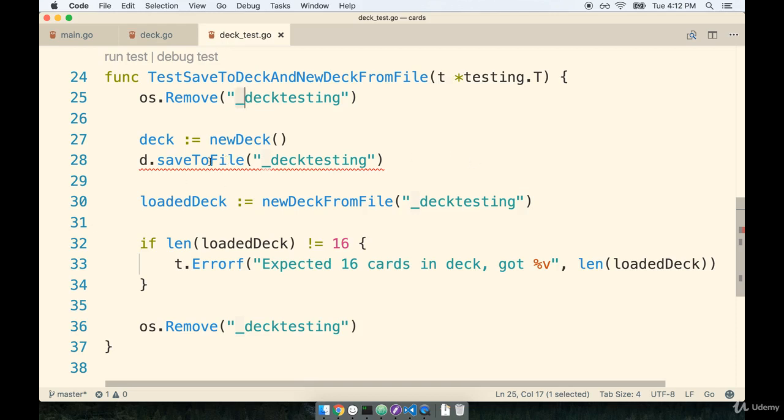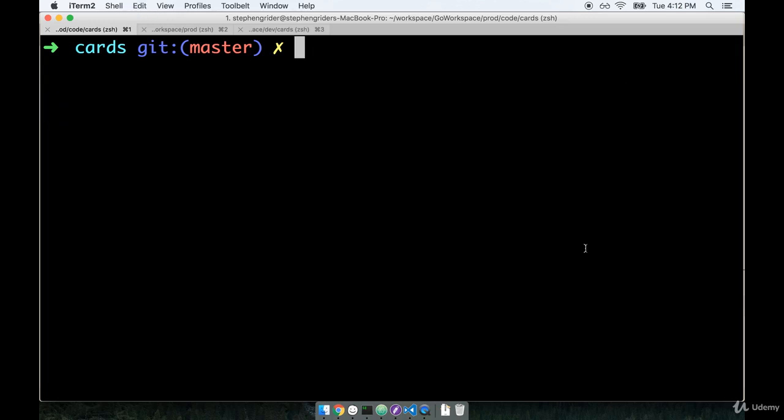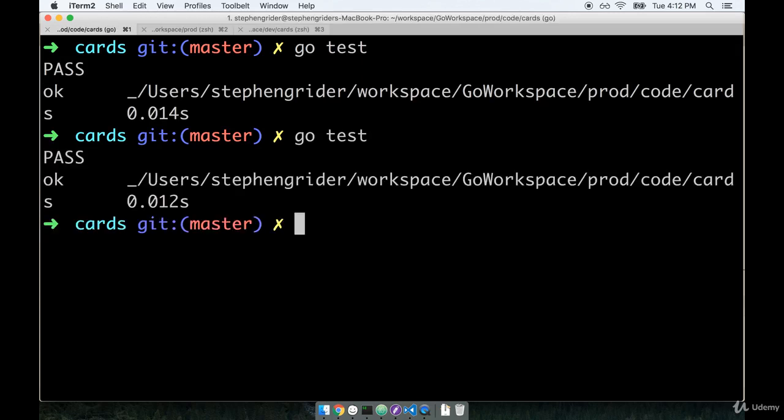Now I do have an error right here, so let's see what's going on. Undefined D. Okay, so I very clearly made a mistake here. I called the variable deck and then referred to it as D. Sorry, talking and typing sometimes is just more challenging than you would think. So I'm going to save now, and it looks like I don't have any errors. Let's flip on over to the terminal and run our test and see how we're doing. We'll run go test, and everything still passes. That's looking pretty good.